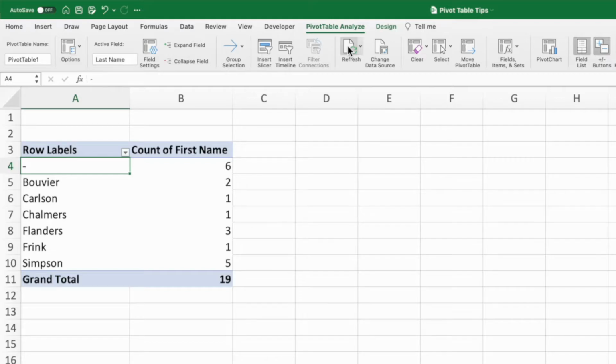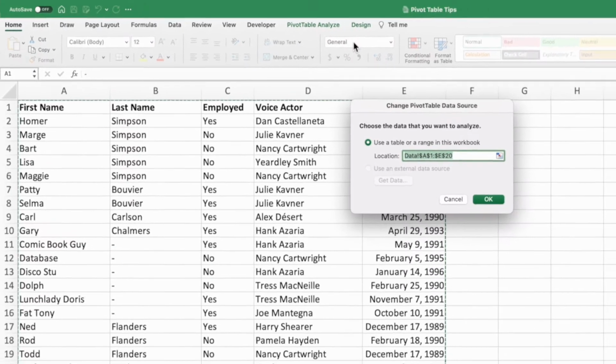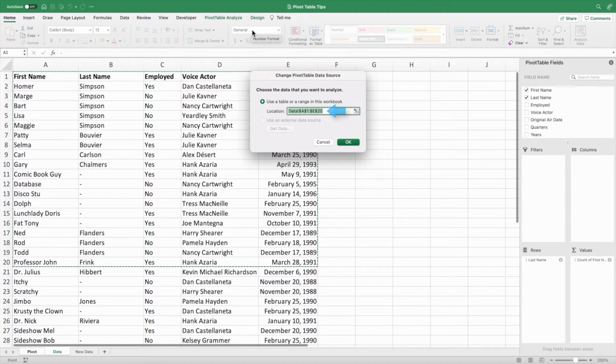button. That's strange, nothing happened. Let's select Change Data Source to see what's going on. Our pivot table's data source didn't update to include the new data. I've seen this get people in trouble when they have reports they update periodically with large amounts of data.